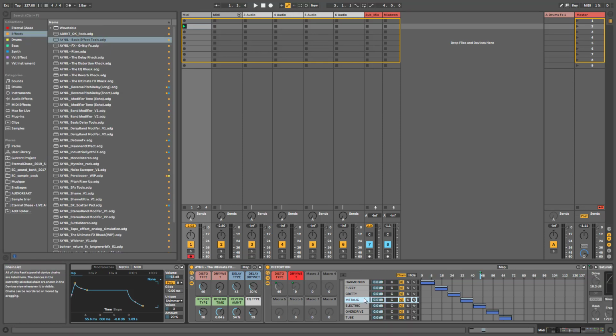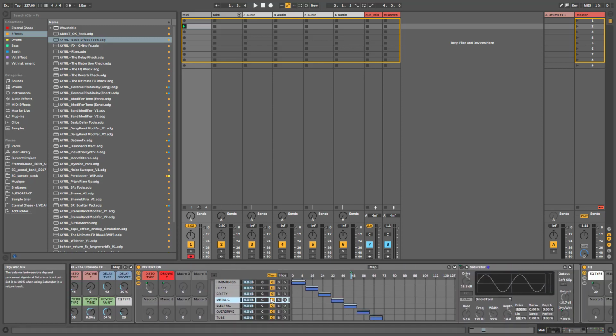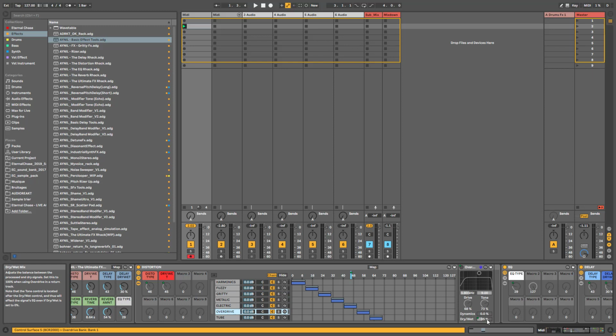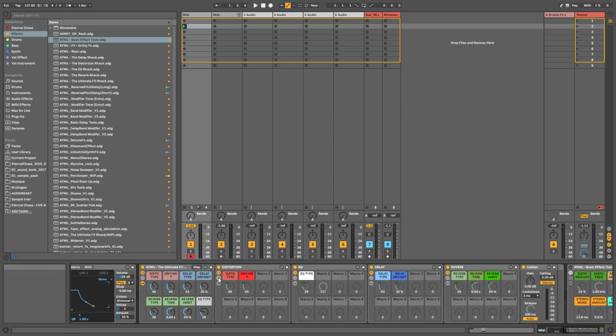Then all the dry/wet of all the devices are assigned to this one single macro. When I'm changing this, you see it's changing this one, and it's changing this one at 35.4. You see they all have the same 35% amount. Then I have assigned these 2 macros to this 2-in-1. So it's a rack inside the rack. I've done the same for the EQ, for the delay, and for the reverb.